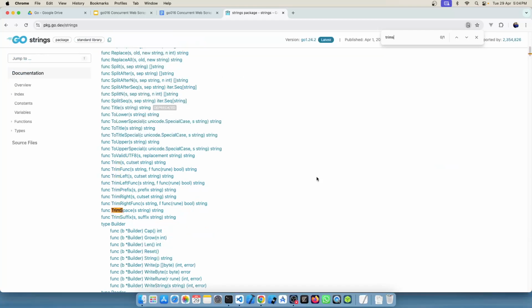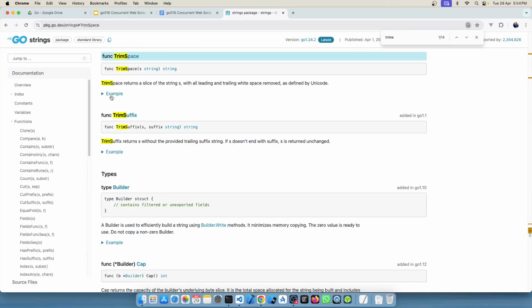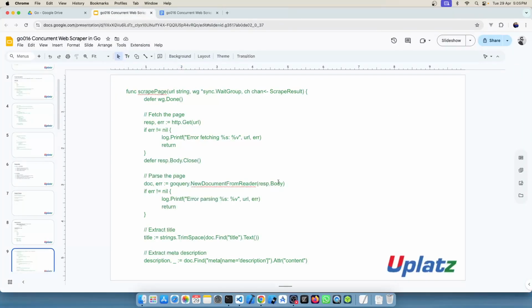TrimSpace, this one. TrimSpace returns a slice of the string with all leading and trailing white space removed, as defined by Unicode. Okay, so you know that this is better than GeeksforGeeks for this case. GeeksforGeeks is also very useful. So you will know how TrimSpace is used.